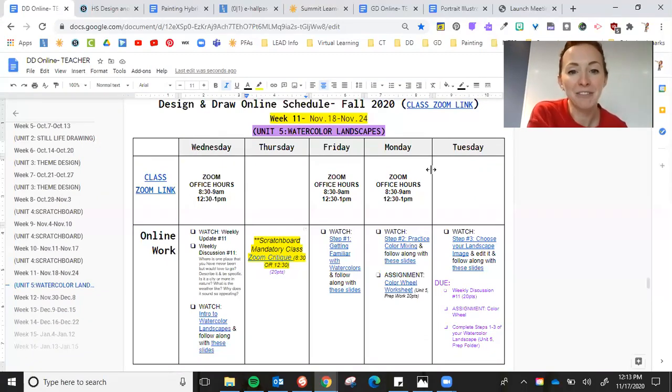So right here, we have our calendar. This week, we are getting to start watercolor landscapes. So I'm really excited to get that going, something a little different. We're getting some painting in there. And so today, good job watching the weekly update. Then your discussion goes with the watercolor landscapes.